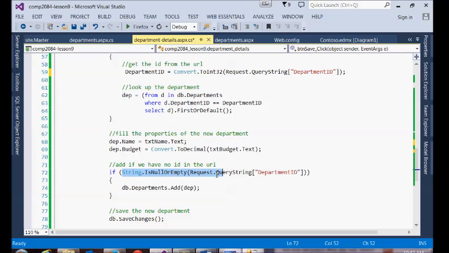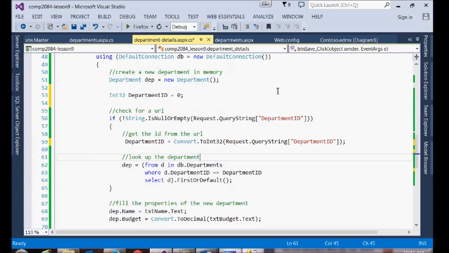And down here, instead of evaluating your query string, you could just say if department ID is still equal to 0, meaning we started it out at 0, we never found an ID in the URL, so our variable is still 0. So that logic would work as well. This is maybe a little simpler because we don't have to keep using the IsNullOrEmpty function and we don't have to use as many brackets and quotes. So this would be another way of doing the same logic.